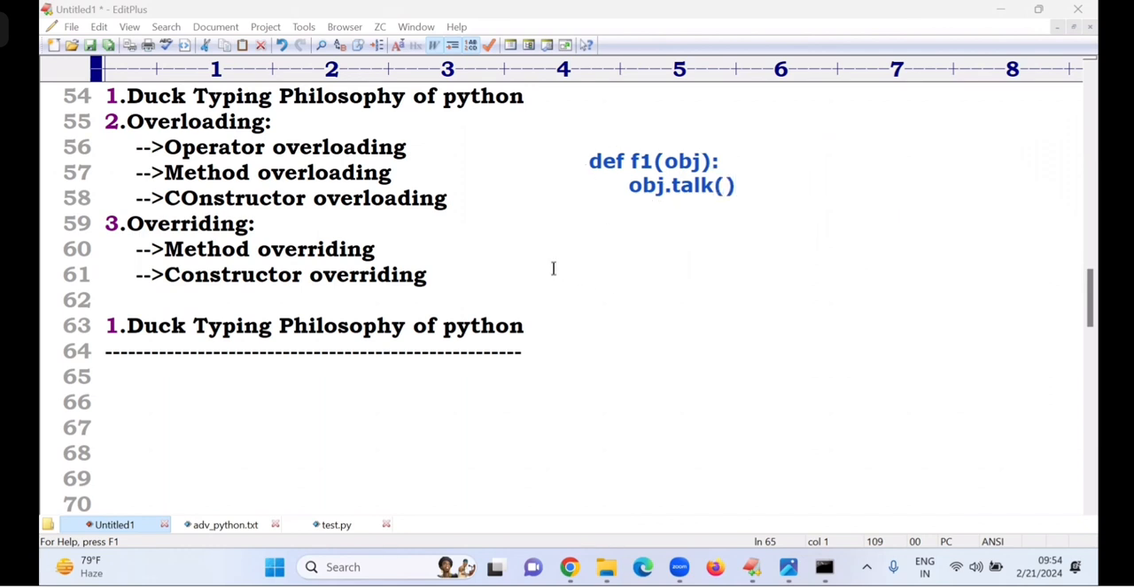Now, my question is, what is the type of the object? We don't know, because initially I'm not able to identify what the type is. At runtime, it will be decided by my Python virtual machine. The object may be a human being, a dog, a cat, or a goat, anything. At runtime, the type will be decided. That's why Python is called a dynamically typed programming language.